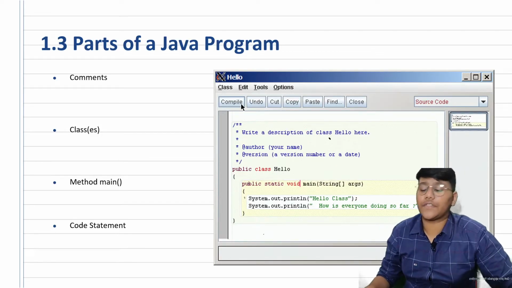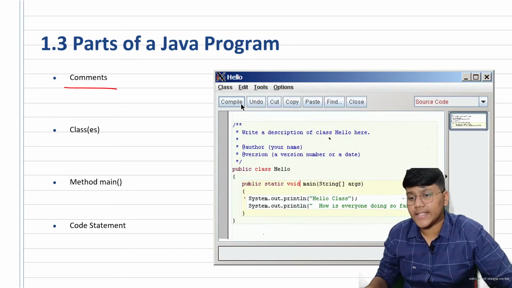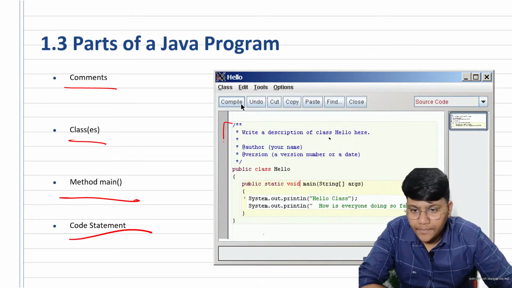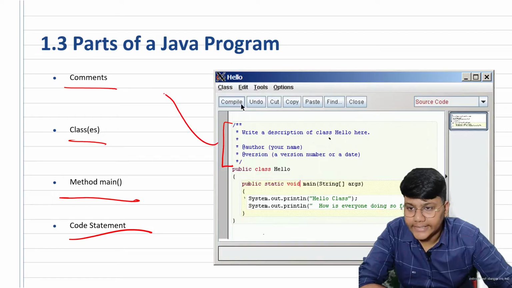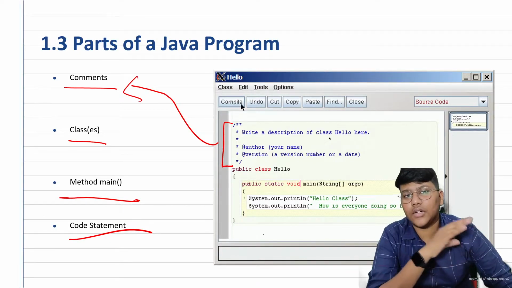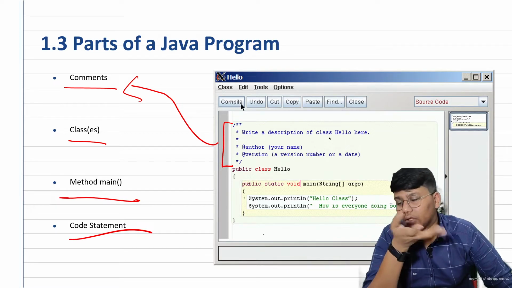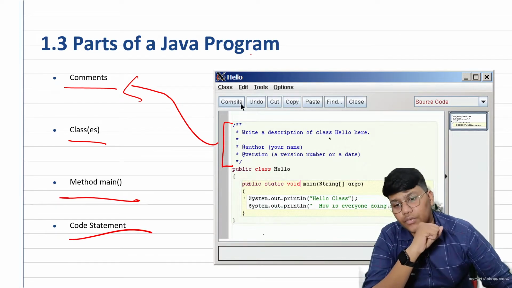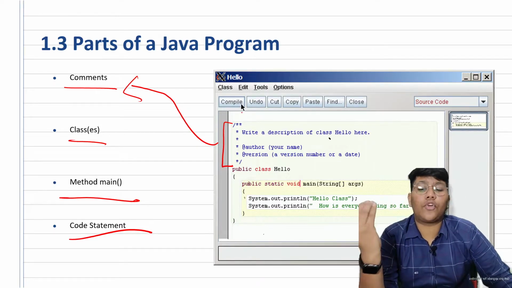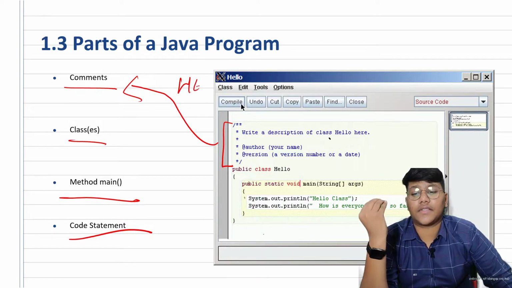Then come the parts of a Java program: comments, classes, method main, code statement. Let's go in order. These are comments. Comments are only visible to the editor or the coder. They are not visible to the user and do not create any impact on the program. All they do is help the programmer.